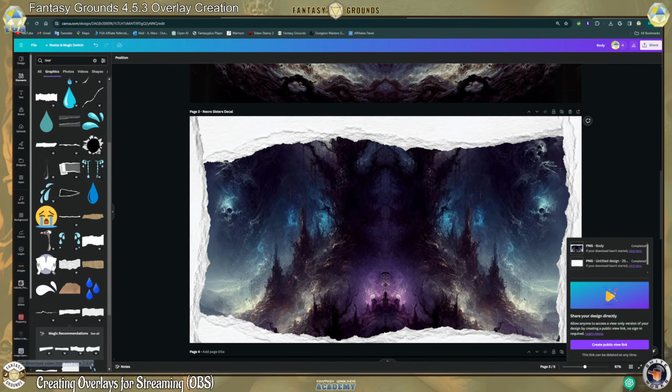So when I do the OBS overlay tomorrow, I'll be able to adjust that. I can do it now, but I don't want to mess with that right now. But you can set it up so that I can replace the overlay I have now that says Fantasy Grounds overlay.